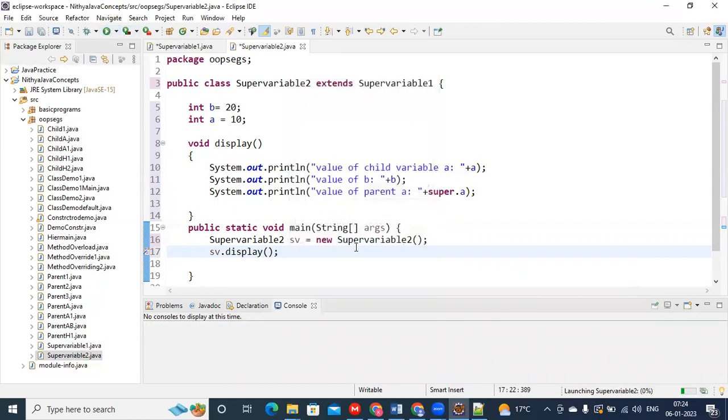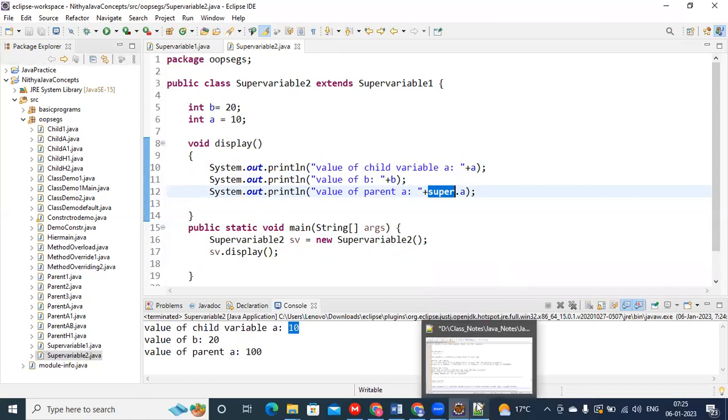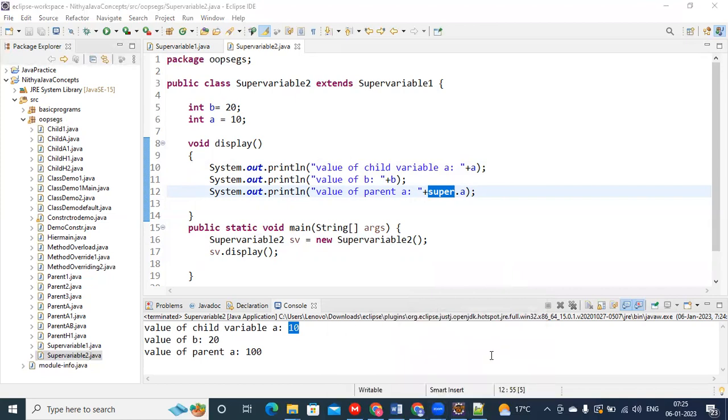See, first we are getting the value 10. It is going to access the child class variable value, but whenever I give the super keyword, it is going to access the immediate parent class variable value. In the next session, we will discuss how, by using the super keyword, we can access the parent class method.